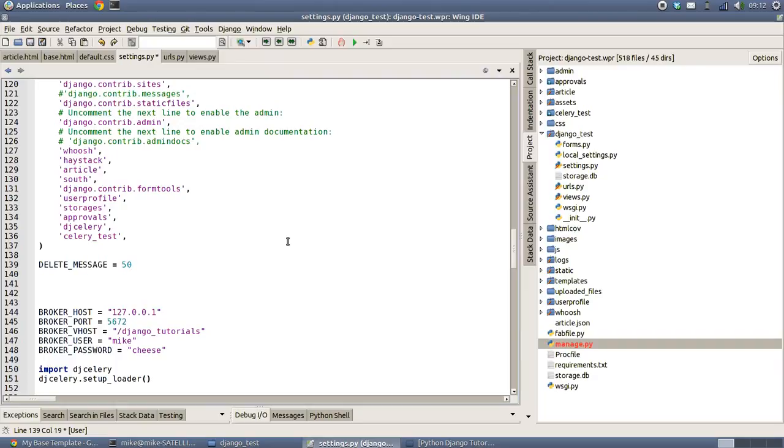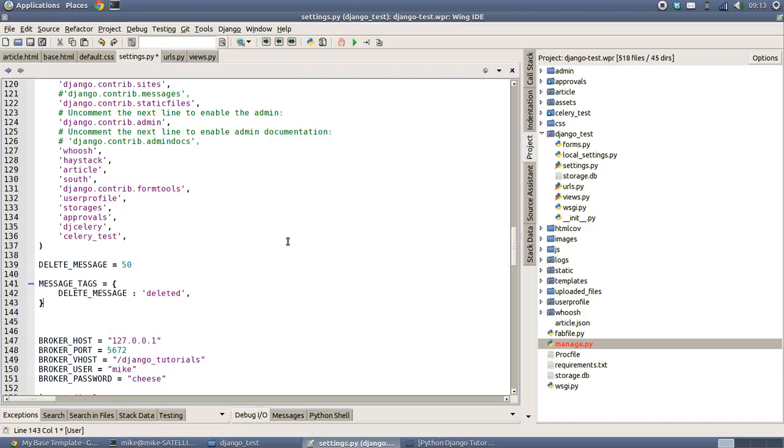So I've added that extra, and then I'm going to define a message tags setup, and what I'm going to say is delete message equals deleted. Now, what the message tags do is that when you output your messages, you use the message tags to define a class in your HTML, so that you can then use CSS to identify this within the HTML and give it some special formatting so that we can highlight it.